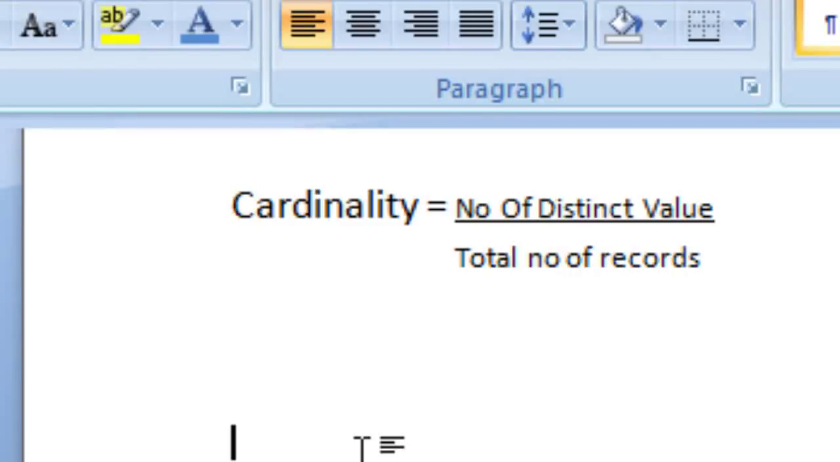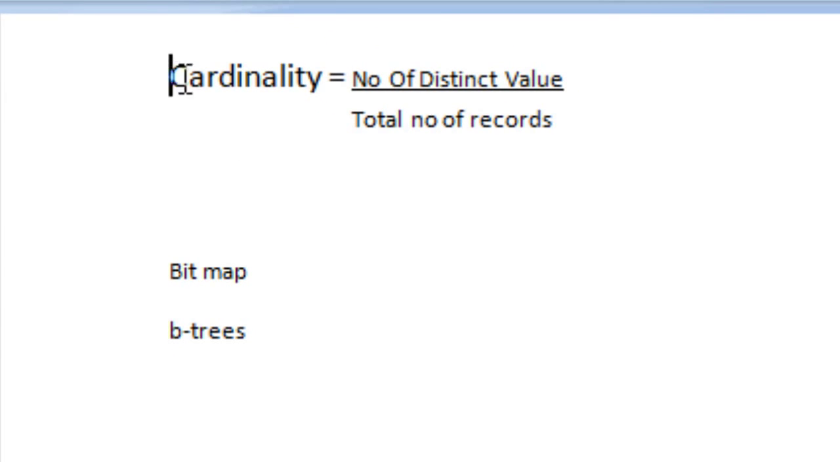So today we'll continue with the index topics that are left from the previous tutorial, that is the bitmap and B-trees. Okay, so first, before going to the bitmap and B-trees, let us know what is cardinality.